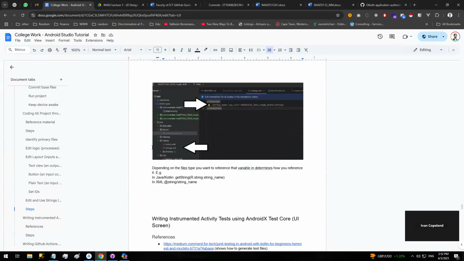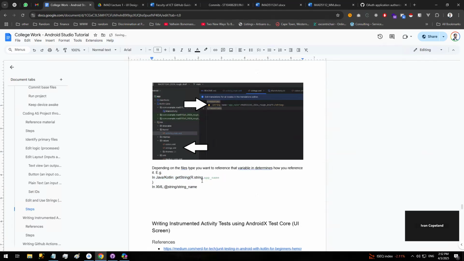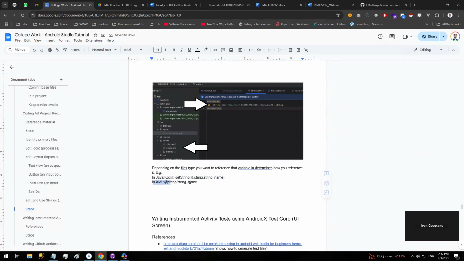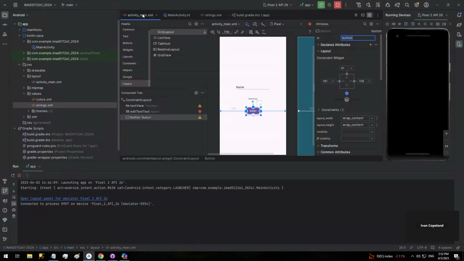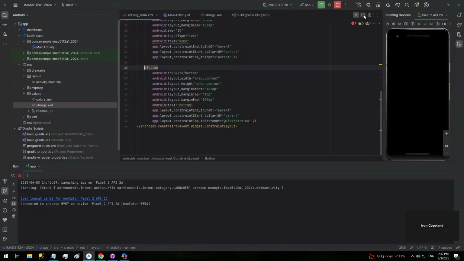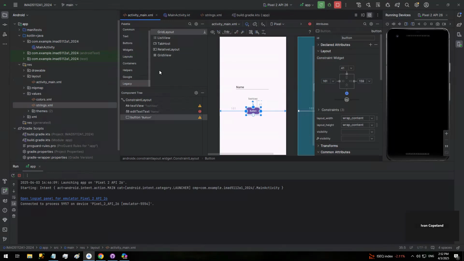If you scroll down to here, you can see if I want to reference this in my Kotlin file, my Kotlin logic file, I would use getString(R.string.name). So for instance, in this case, it would be app_name. If I want to use it in XML, I'd use it like that. So this is our layout. Another way you can do it in the layout, if you don't want to do it in the code, is to just drag and drop.